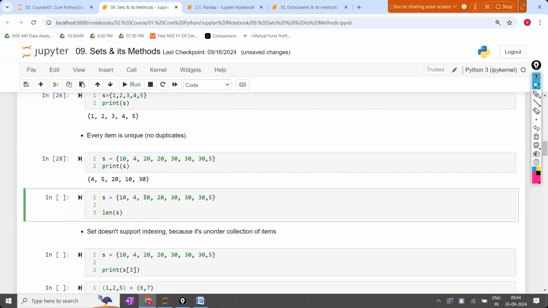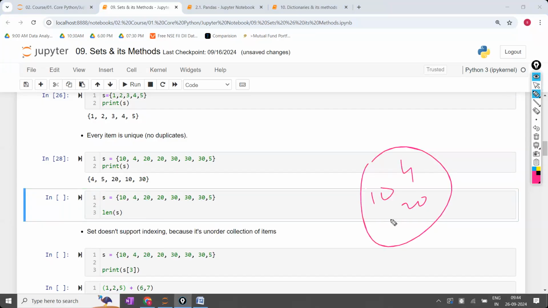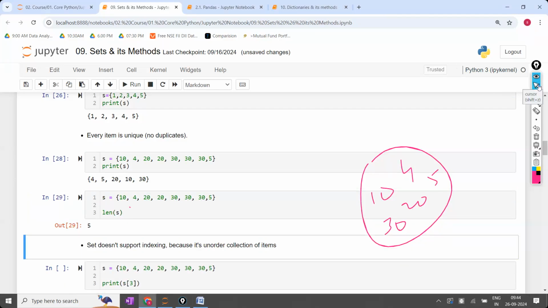So 1, 4, here 20 is there. This 20 will be deleted. These 30s will be deleted. So now in this object, what will be there? 10, 4, 20, 30 and 5. Total how many items are there? 5 items. So when you apply the length function, it gives the count after removing the duplicates, because the object will not store the duplicates, only the first.